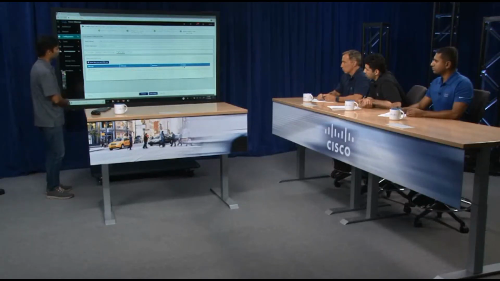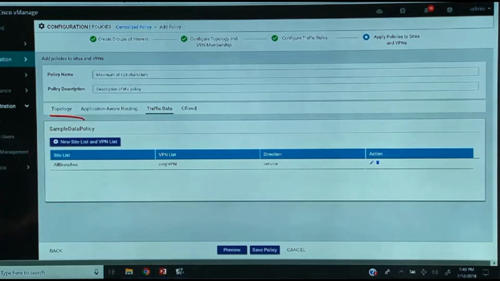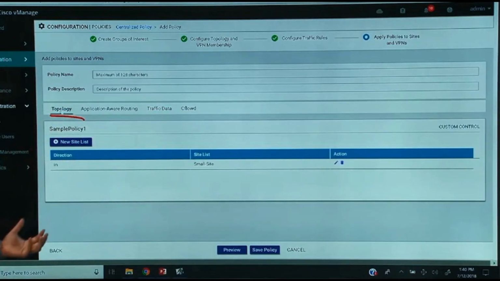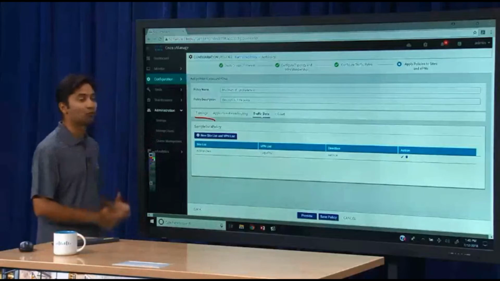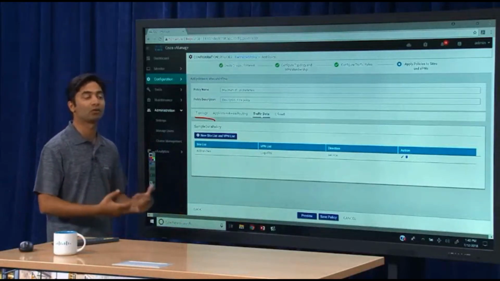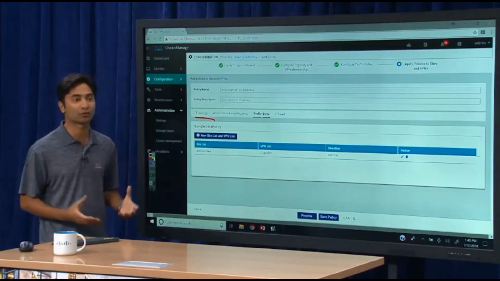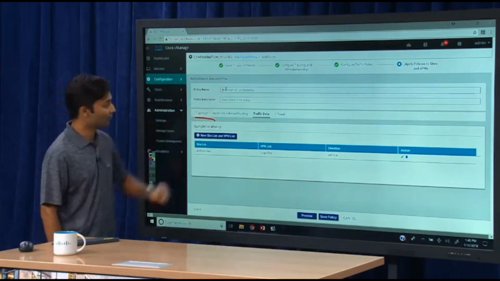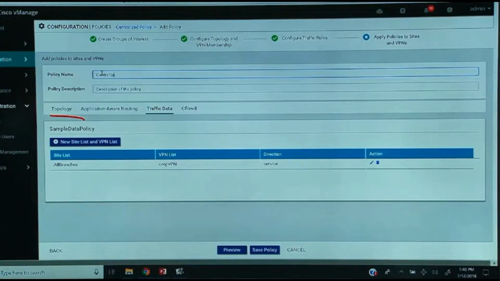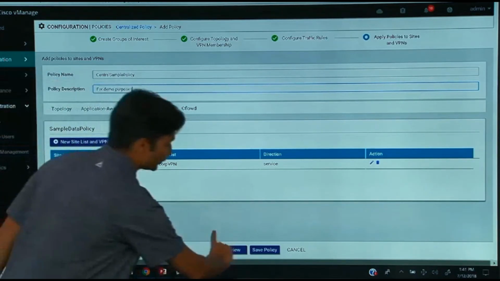So looking at what we've done so far, we go to topology, where we defined a topology policy. We go to traffic data, where we've defined a particular policy for the traffic in this environment. And we've defined where it's going to get applied, to whom it's going to get applied, in what segment, in what direction. We've defined all those parameters. Now we're ready to make this go into effect. So we'll name this, call it central sample policy. And then we will save this.